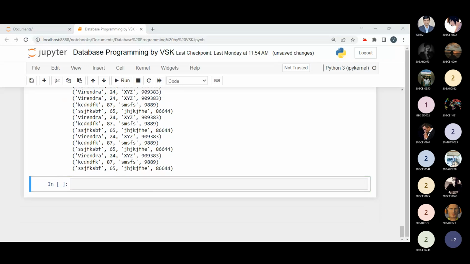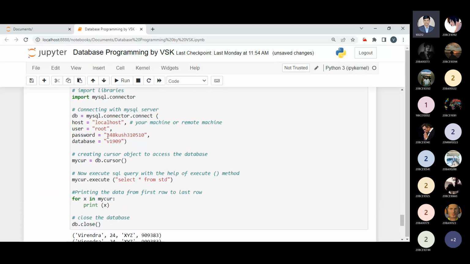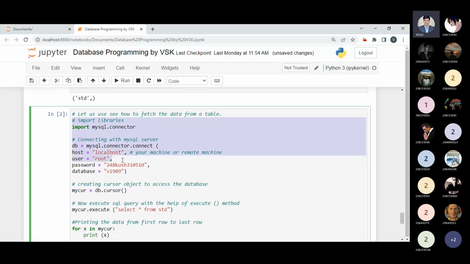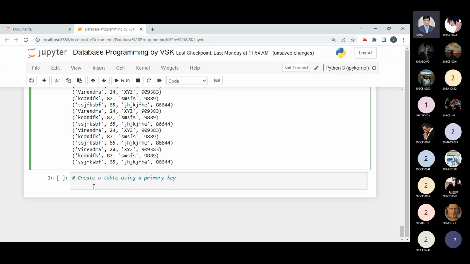So now let me create a table. So far we have not created a table by using the primary key. So here I'm trying to create a table using a primary key. Earlier I created a table which was not followed by a primary key. Regarding this, the same code we have to use many times, so I'm not writing the code again. This code will be common to all.